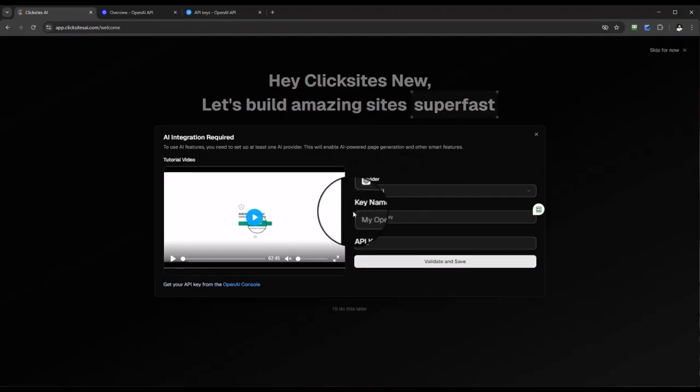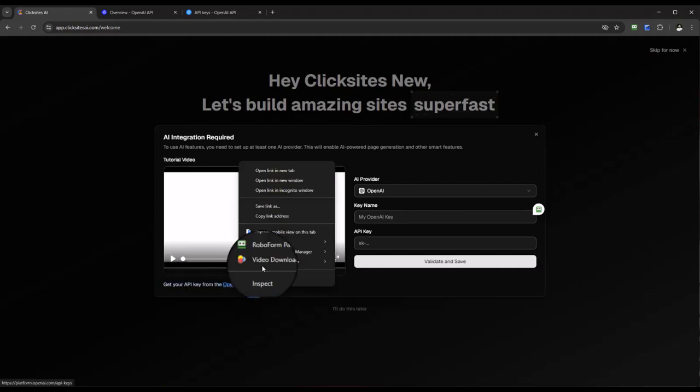Some of the key things you're going to need is a key name, which you can make up as anything, but the key thing is you're going to need an API key. You're probably thinking, how do I get the API key? Great question. Down at the bottom left you will see a bit of text with a clickable link: get your API key from the OpenAI console.